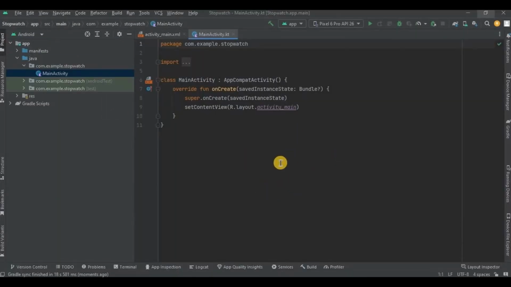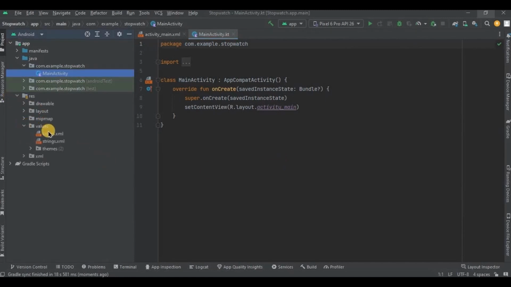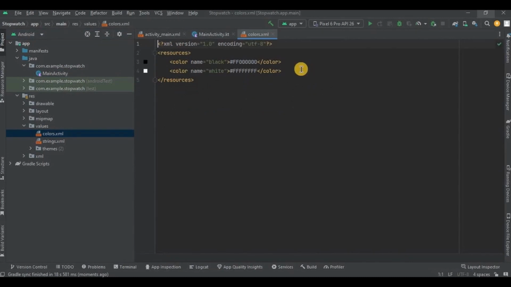First, let's do the prerequisites. So go to colors.xml. Press Ctrl+D to duplicate the line. Write the color name as navy blue and hex code as 323B60. And done. Now go to themes.xml.